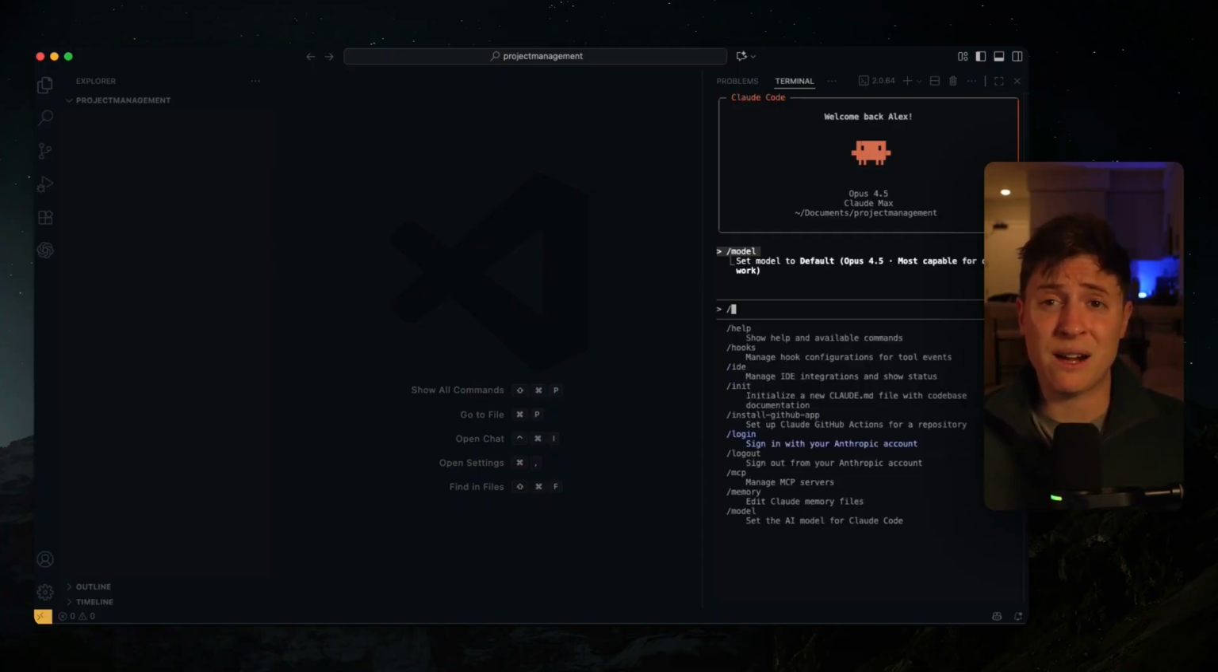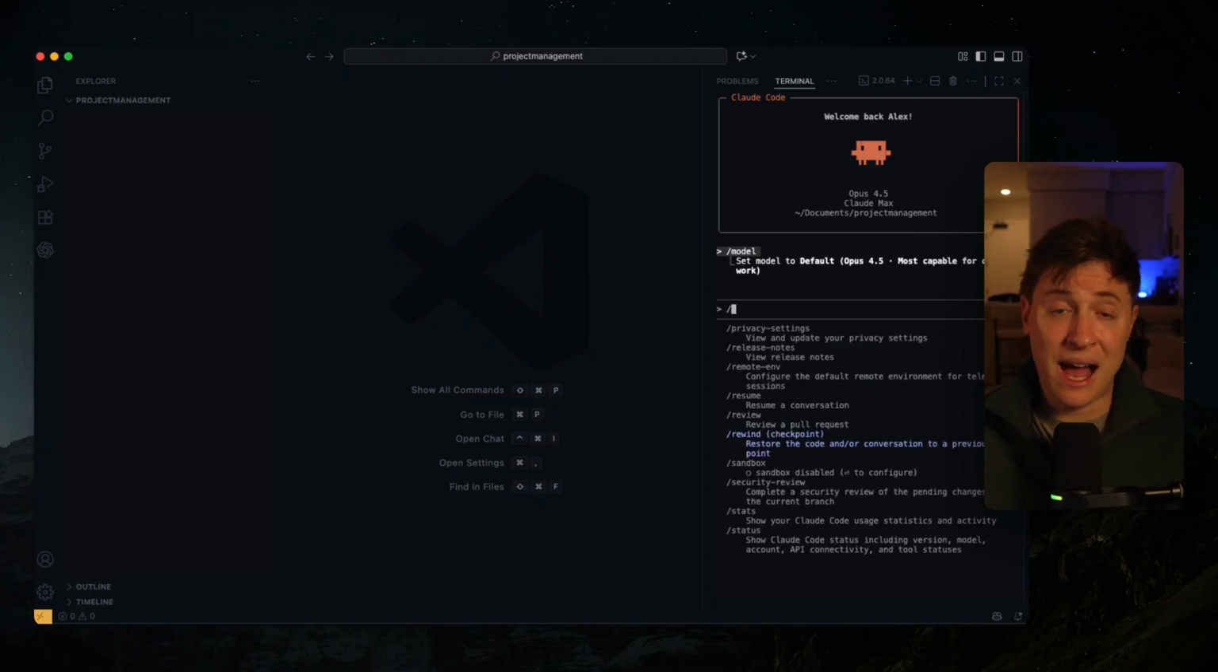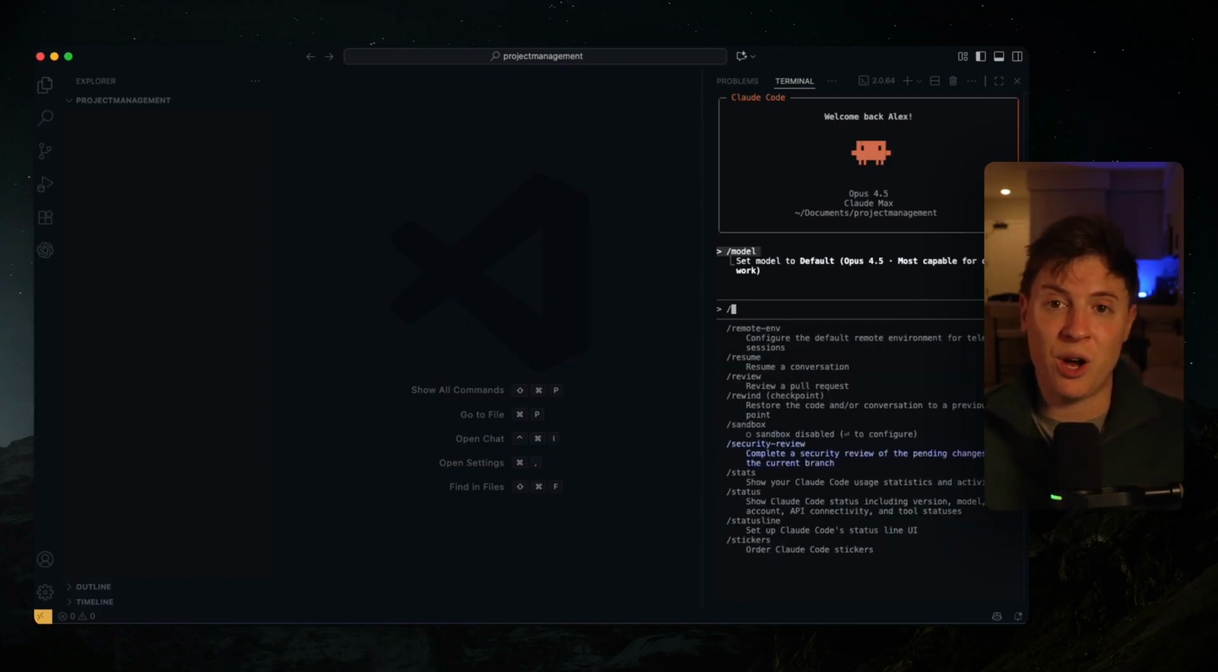That'll log into your account so you can validate that you're on a tier. /rewind will actually undo code as you go, so if you ever make a mistake, you can go back to a last checkpoint. /security-review is awesome. We'll use this in the video as well. It sends up an agent that reviews your app for security. Security is super important, especially when you're vibe coding apps, so you want to make sure you know about that.